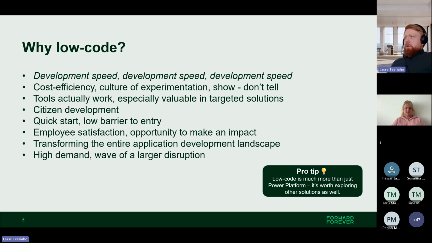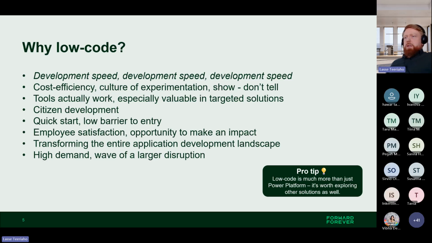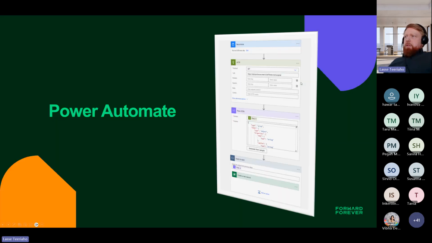And I think I also need to mention that with low code, we have other tools available than Microsoft. It is really good to also check what else is out there. But of course, in this session, I'll focus on Microsoft and Power Platform. But yeah, then to the technologies.